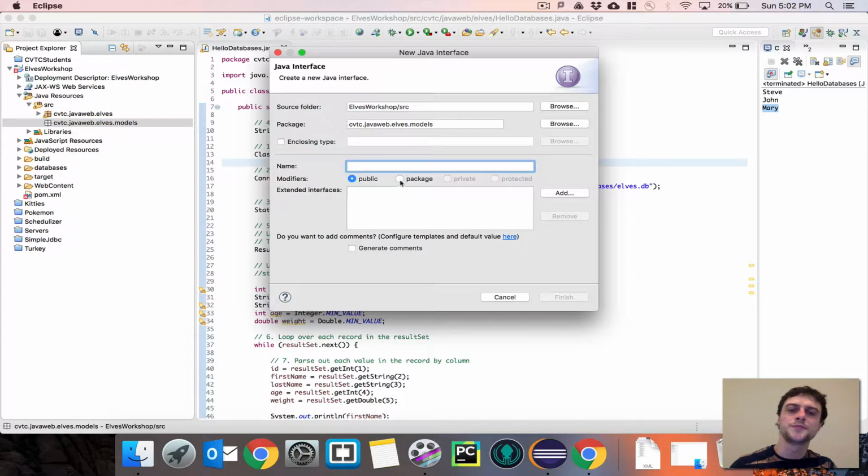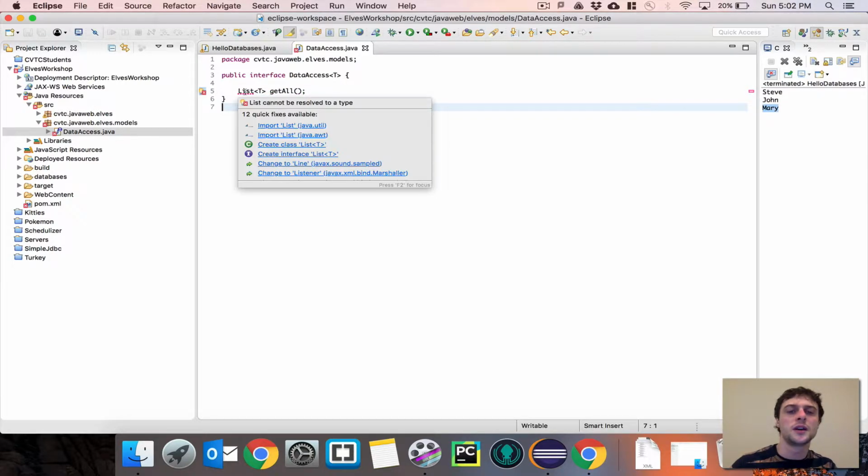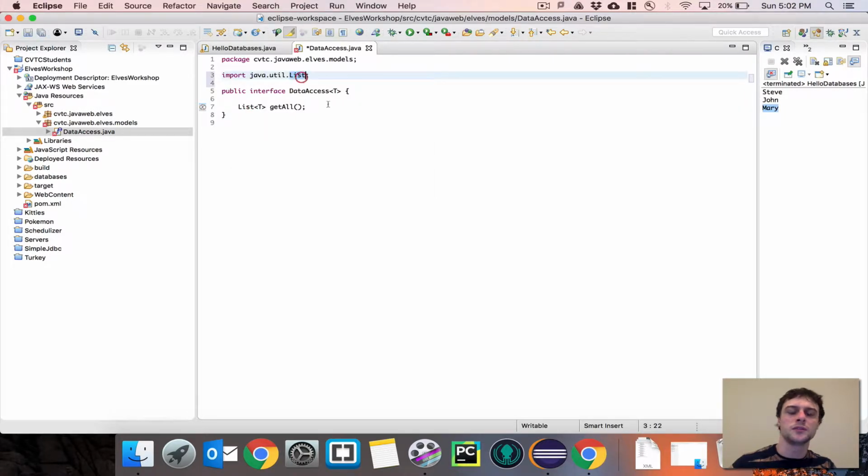a new interface. And I'm going to call this interface DataAccess. This data access interface is going to specify the methods that any data access object requires. I'm going to go ahead and click finish. The first method I'm going to add to this interface is a getAll method. This getAll method will take no arguments, and it is going to return all records from that database. I'm going to import the java.util.List, that's fine.